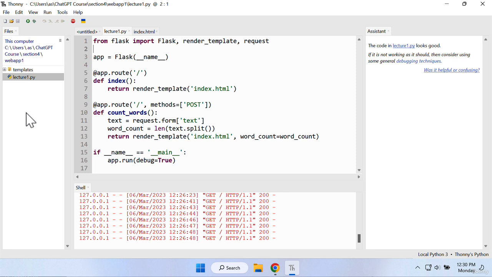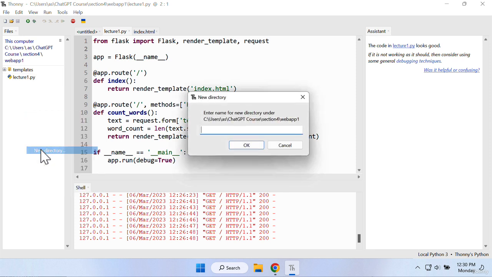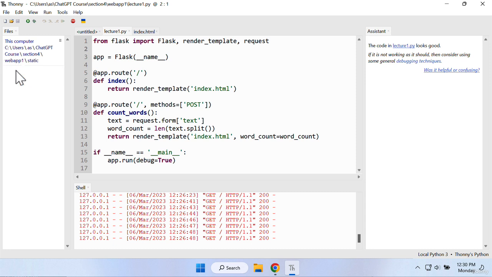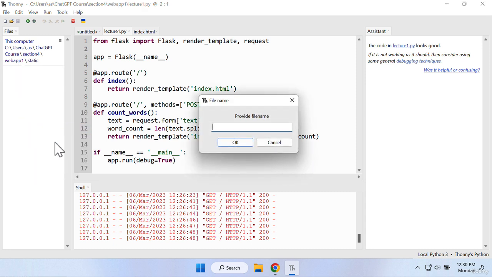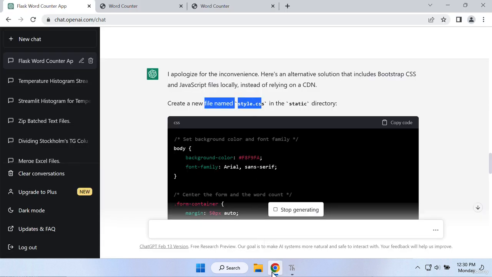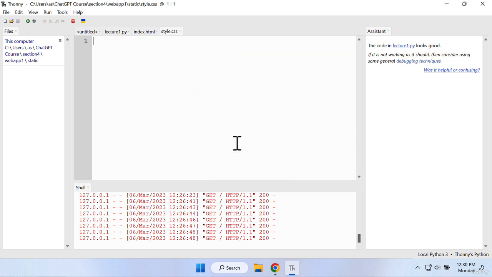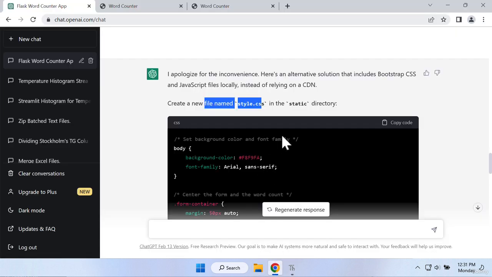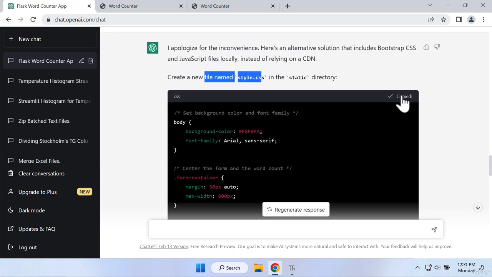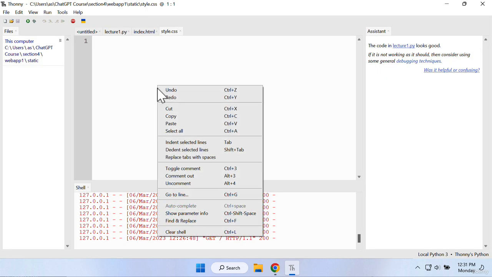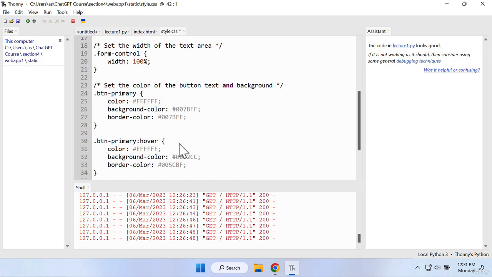In the web app 1 directory, we want to create a new directory called static with lowercase letters. Go inside static, then create here a new file named style.css. Style.css. Press OK. And you want to copy that code inside style.css. So copy that, paste it here. Right?